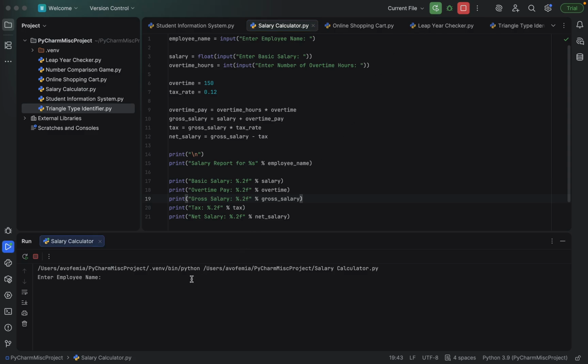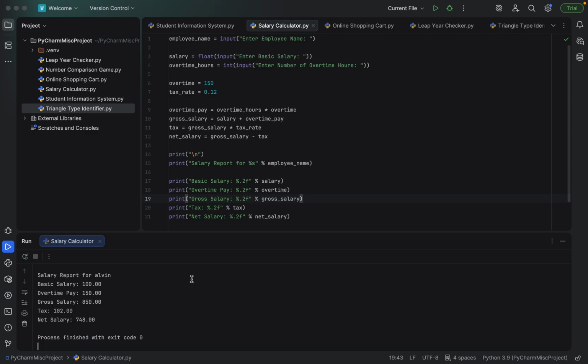Let's say the employee is Alvin. Base salary, let's say 100, and overtime hours, let's say 5 hours. Now we see the report salary for Alvin. Basic salary is 100, overtime pay is 150. So let's see, gross salary is 850 tax.